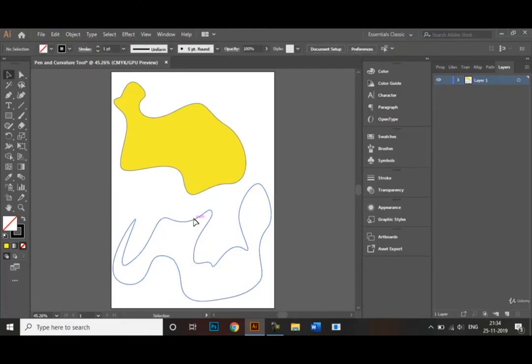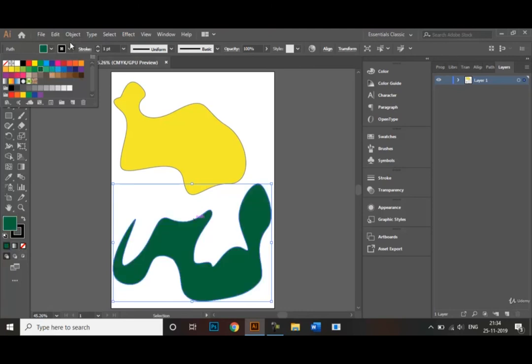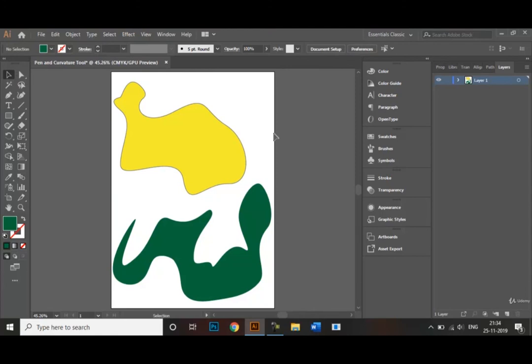So once this shape is made, let's also fill this in with color. This time let's take dark green, and let's also remove the stroke like that. And there you go. The first one was made entirely of the pen tool, and the second one was made entirely of the curvature tool. And that's it. So once you have made your illustration, let's quickly save our document as well.